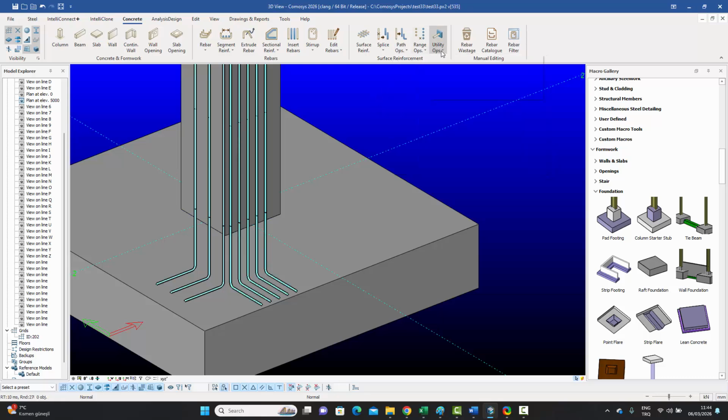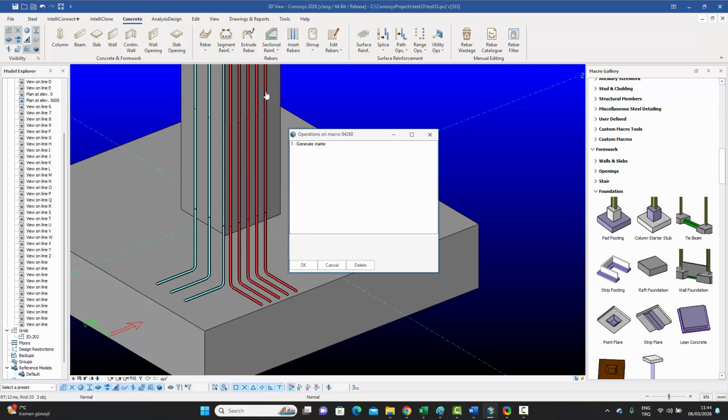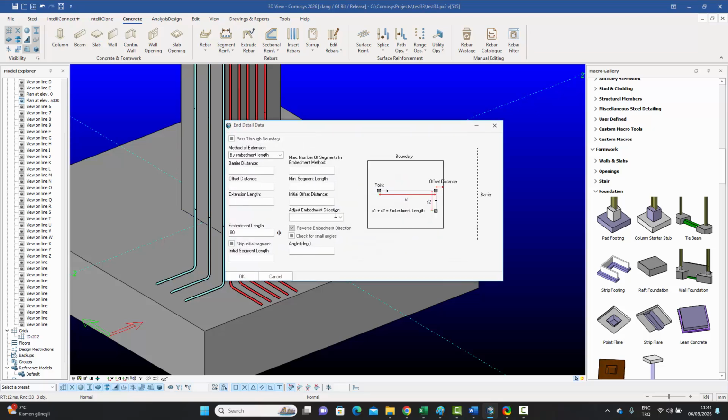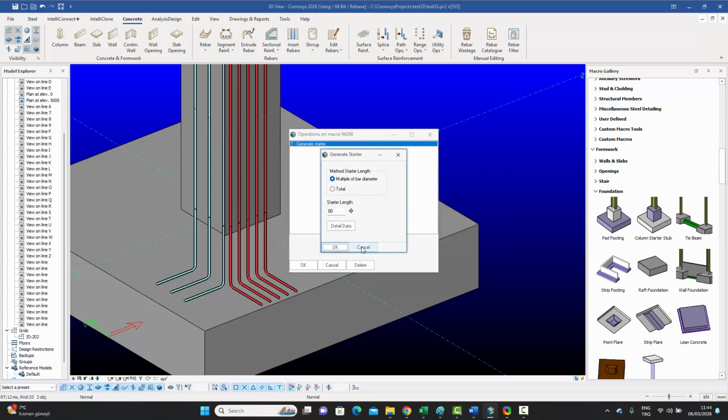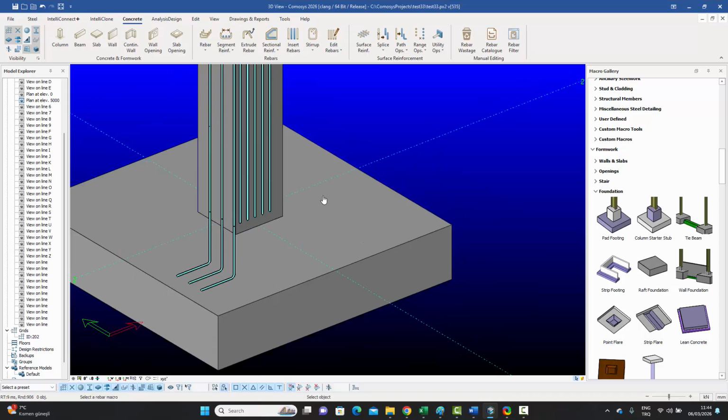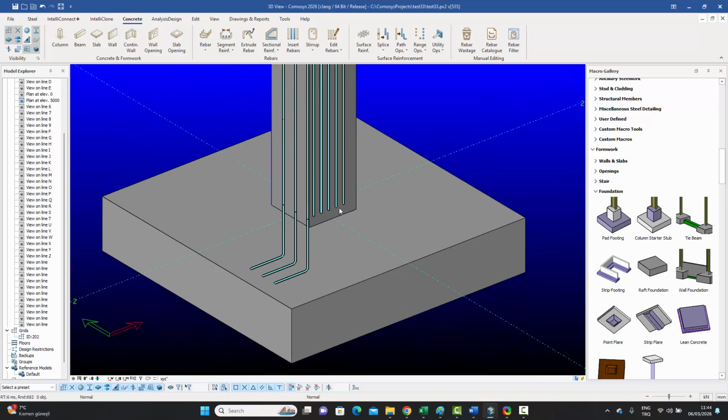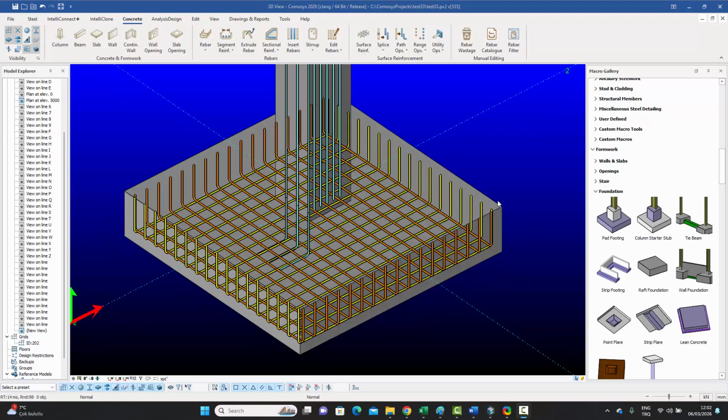Like I said, let's just repeat that. All these operations are saved inside the surface macro, and the parameters can be changed whenever you want by double clicking on them. You can change the data over here, and whenever you do that, you just press OK and OK. And if you want to delete the operation, you can just select that operation and say delete, and that particular operation will then be removed from that surface macro.